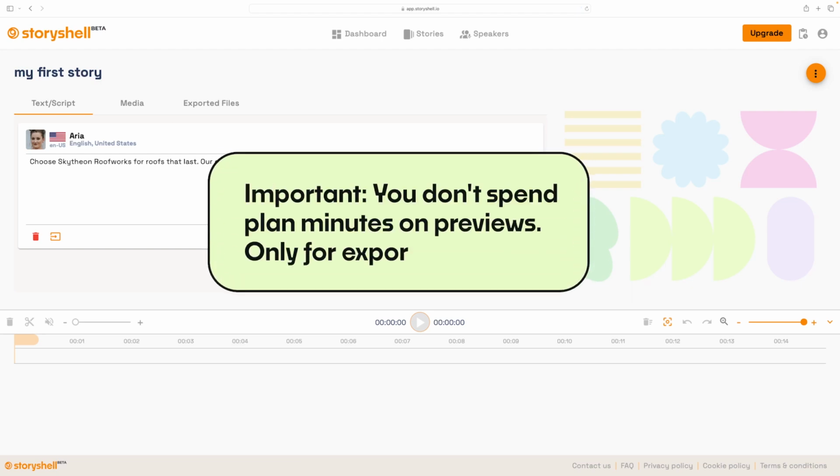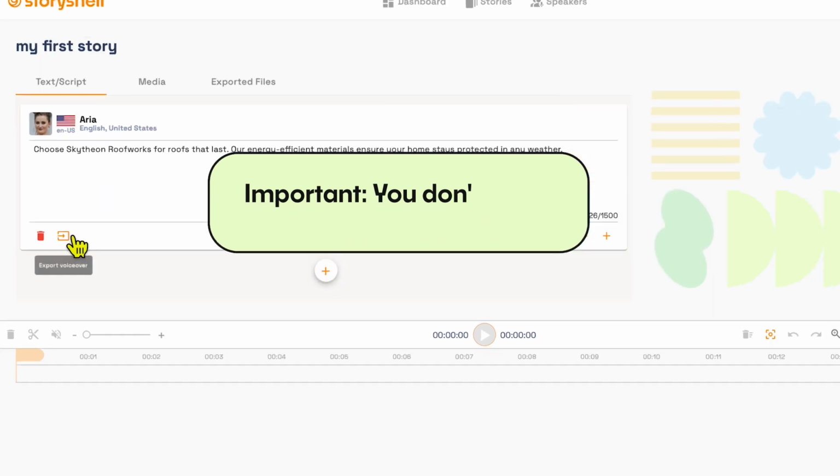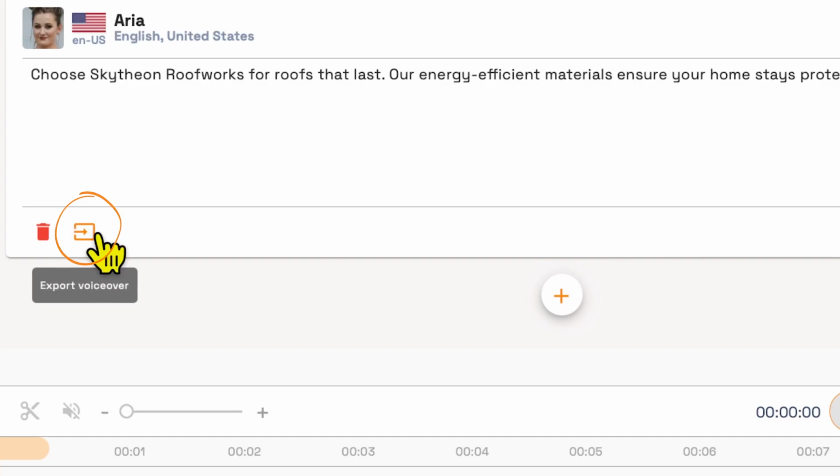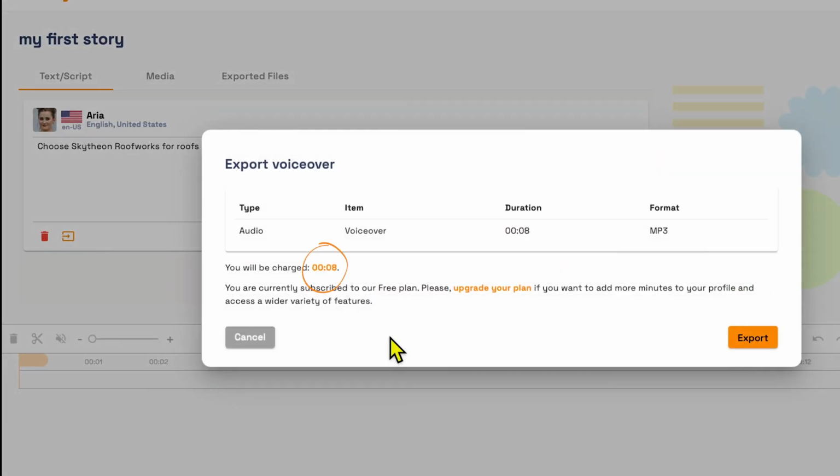Keep in mind you don't spend off your plan minutes for the preview, only for the exported files. You can export the voiceover from the export button, then you can see how much you will be deducted from your plan and the final length of the voiceover.